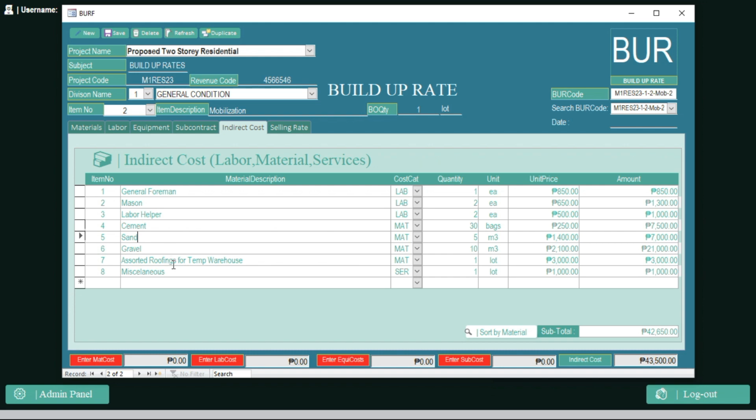Now, after listing all those items you needed in this tab, you have a total here that you need to copy. Don't forget it, okay? Copy, Control C, and then paste it here. Now, remember that this is your projection for this particular item. So, this will be now your budget. This is the budget for mobilization.